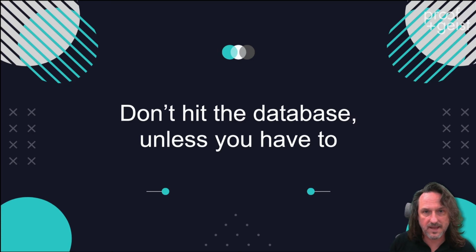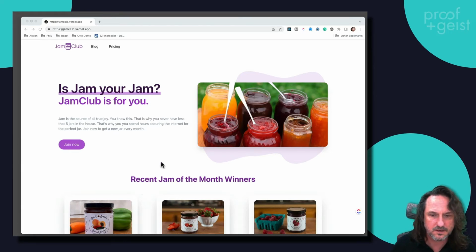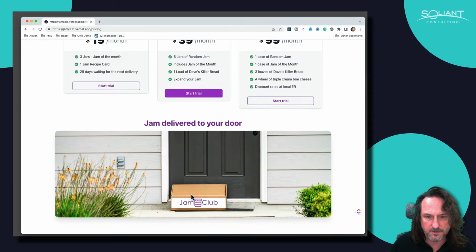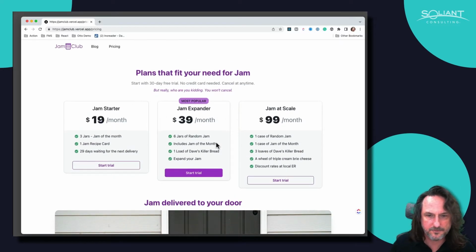So let's take a look at a FileMaker file and the website that it provides the data for. All right, here is our demo site. It's called Jam Club. And if Jam is your jam, then Jam Club is for you. This is a website where you can learn about Jam and you can buy a subscription to the Jam of the Month Club, where you get jams delivered to your door every month at different scales depending on your love of Jam.